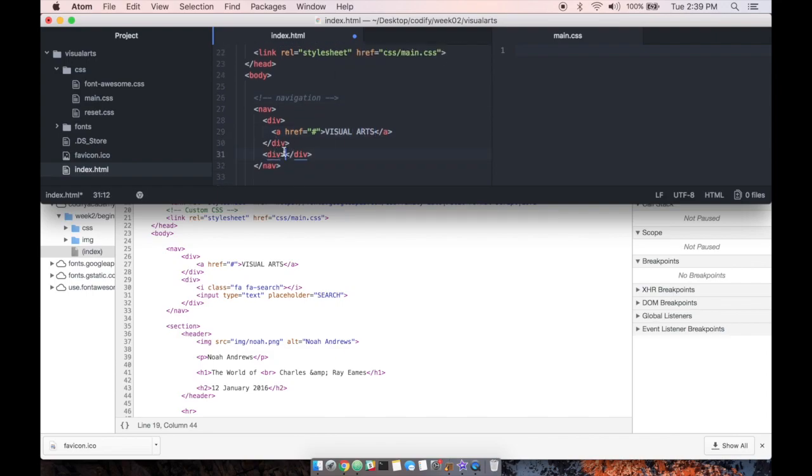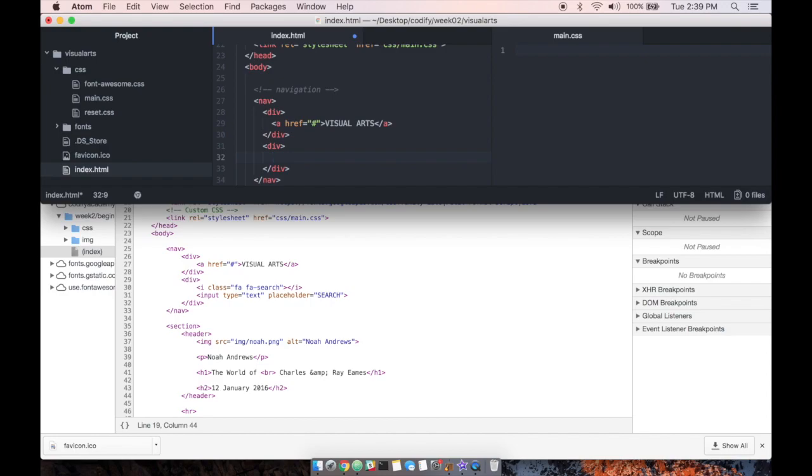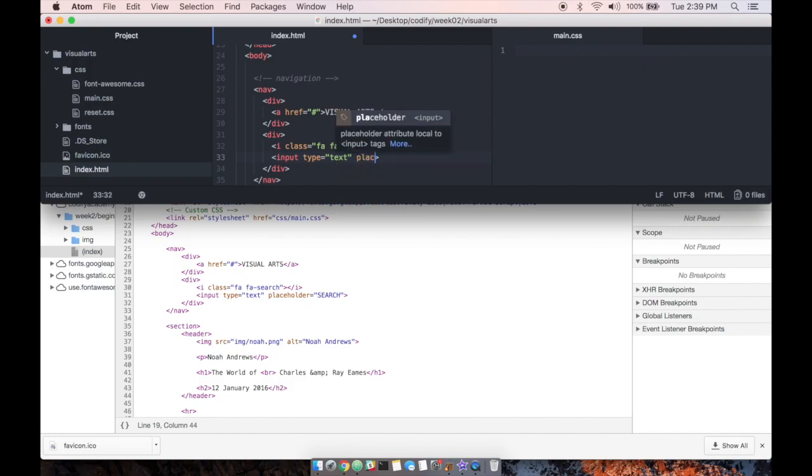Then we're going to do our A tag. This doesn't have a URL, but whatever. If you want, you can add it in. Oops. Is all caps locked, so we'll do that, Visual Arts. And then we have our I tag. This has a class of FA and FA search. This is for the search icon.